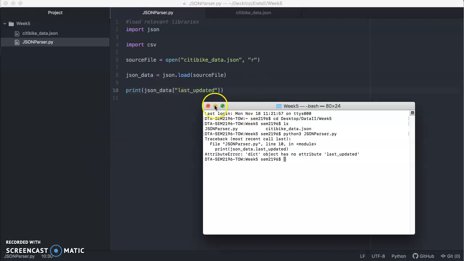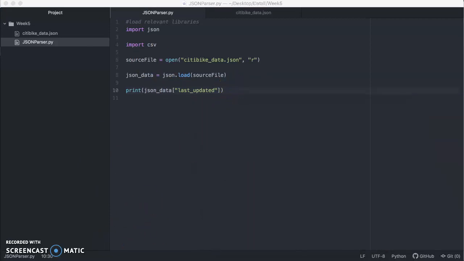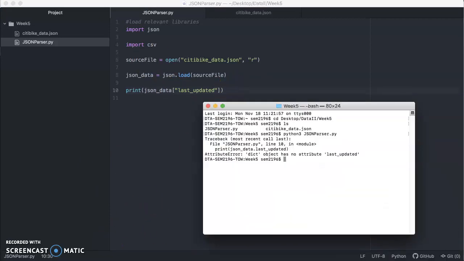No, yeah, okay. So let's see if I have more luck this time. Make sure I'm saved. There we go. Okay, this is what I expect. So what I can see is that I'm able to access that first element just by saying JSON data and giving it the name of the property.